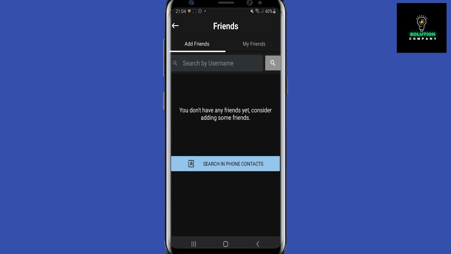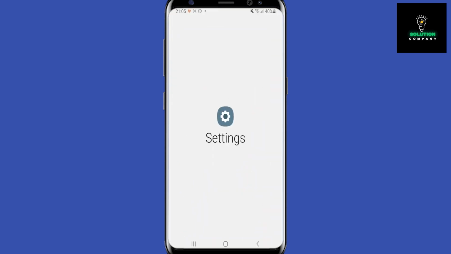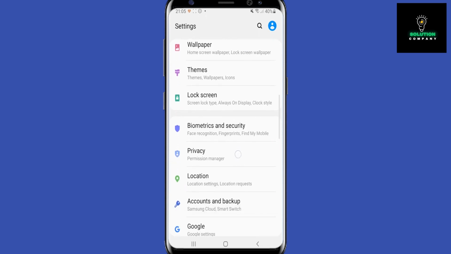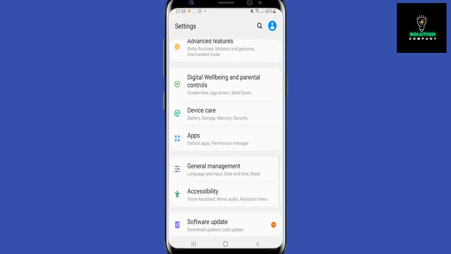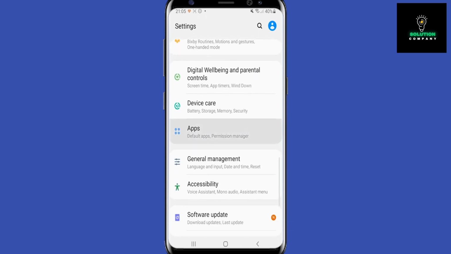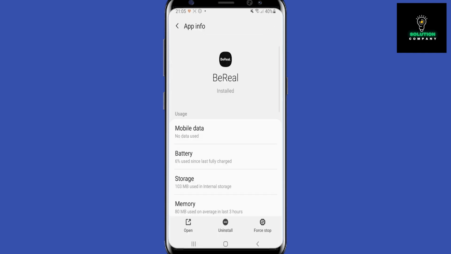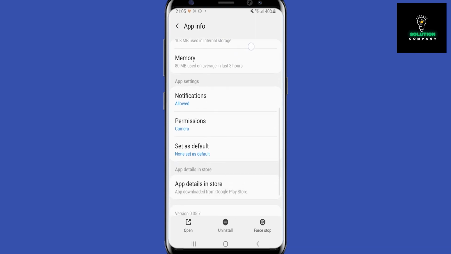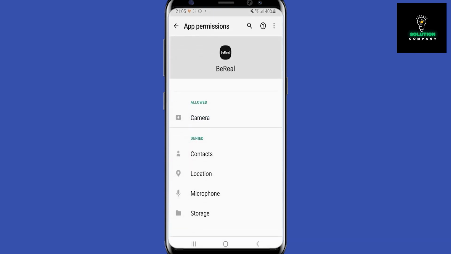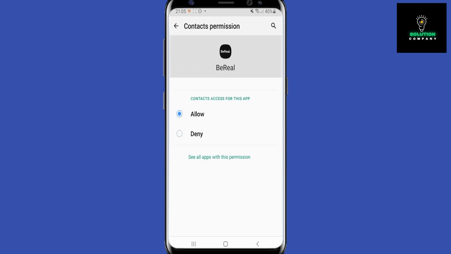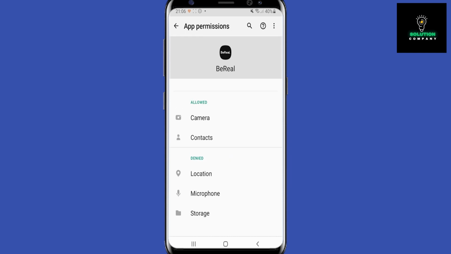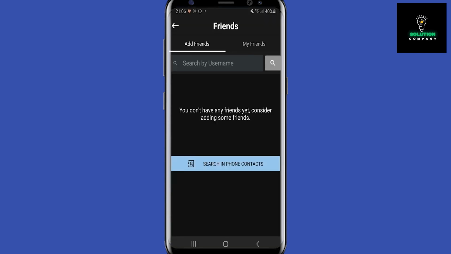So in order to allow that, you'll have to go to your phone settings. So let me just open the settings app and then scroll down until I find the option called apps. So click on there, and then I'm just going to search for Bereal and click on the Bereal option right here. So then from here I'm going to scroll down again until I come to the option permissions right here and click on that. Then I will have to click on contacts and we have to click on allow. So now we can go back to the Bereal app, and now when I click that button, it should work.